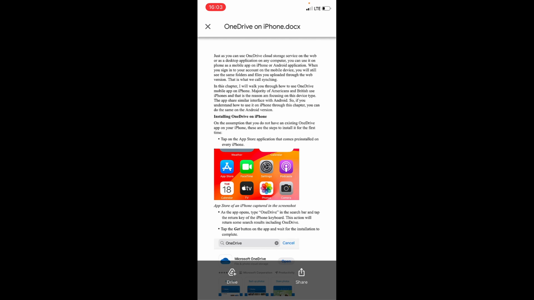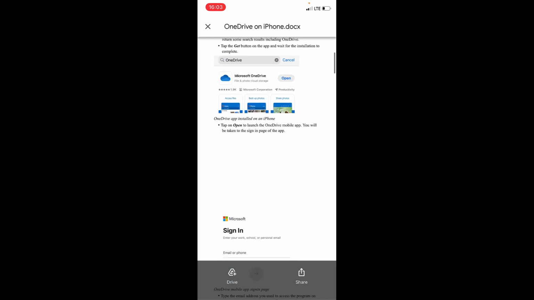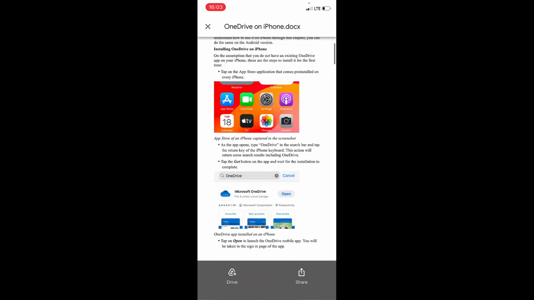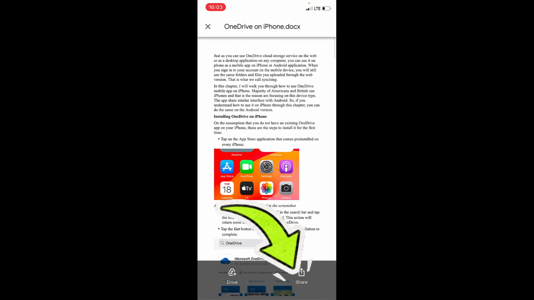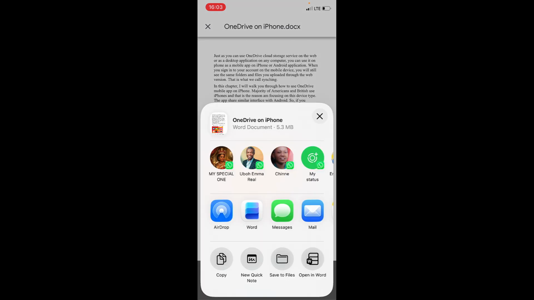it to open. Alright, so once it opens, you will see it fully, or some part of it. If you scroll down, you see more. Then tap on the share button, which is at the bottom right. On tapping that, you will see some options. Select Save to Files.